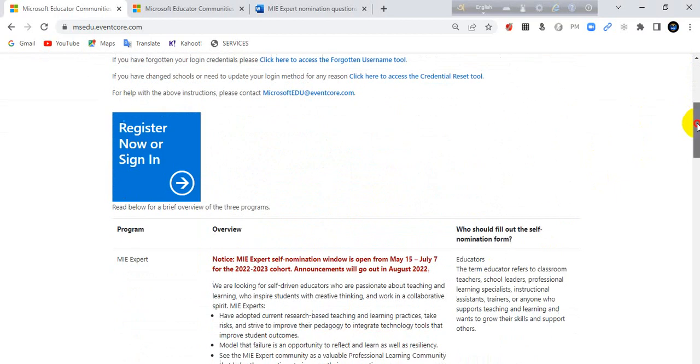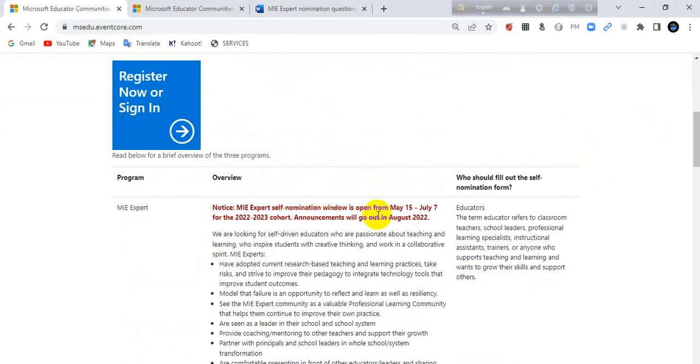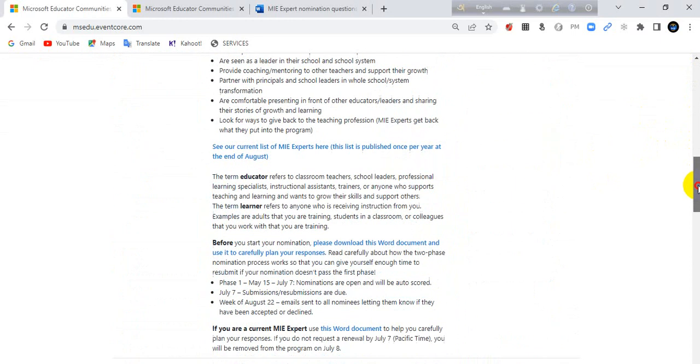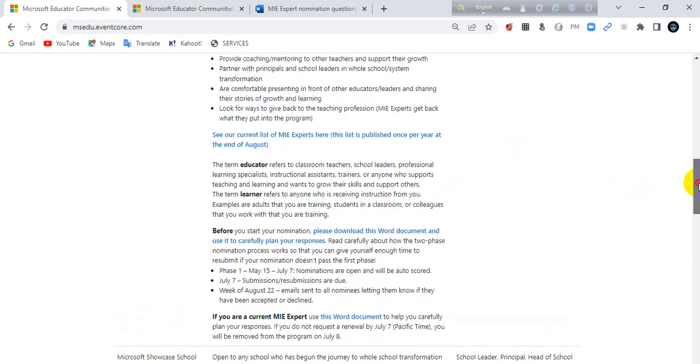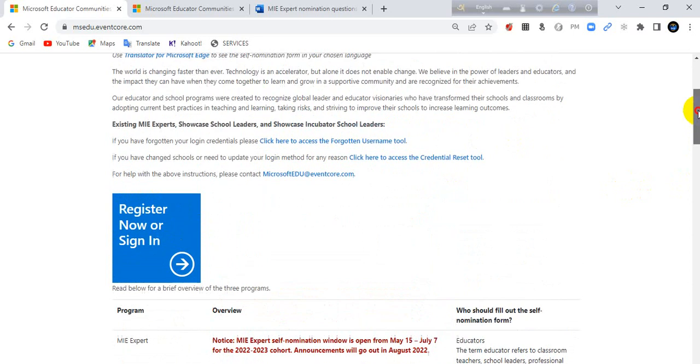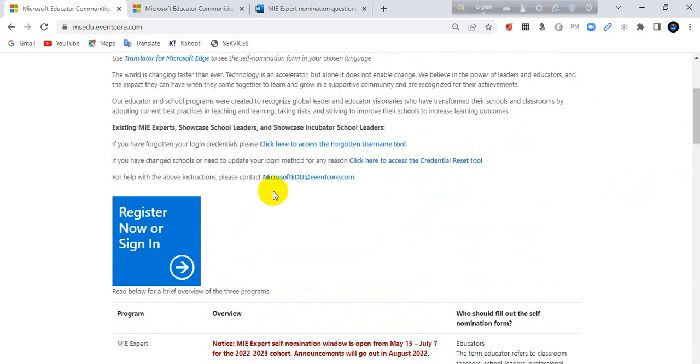Okay, then you will also find here the notice, May 15 to July 7. Within this time you can apply for MI Expert. There are also the guide PDF and Word document. You can download it and read it carefully, then prepare yourself to apply for it. Okay, now I will show you how to apply for a new MI Expert nomination.